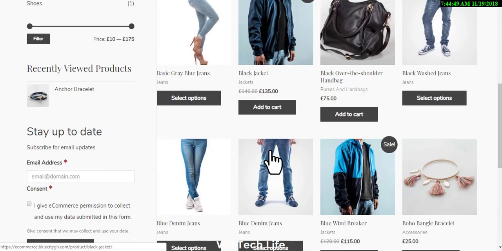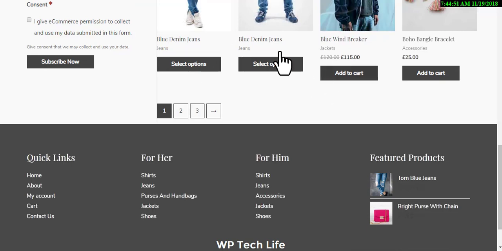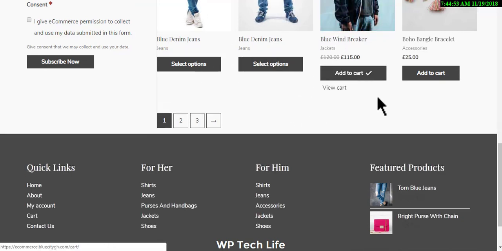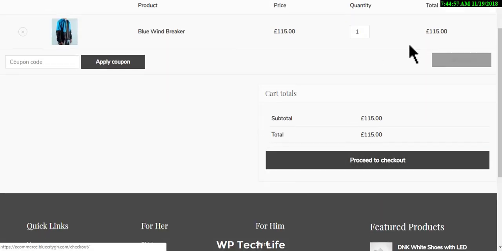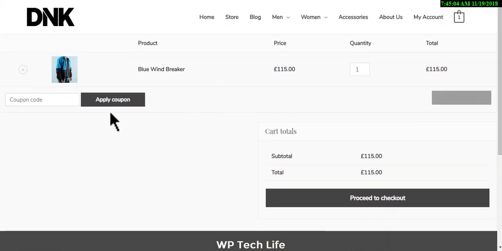There's the shop page of our site. As you can see, you can add an item to cart, view it, and then place your order. That's what the whole thing is about. I'll show you how to create coupons too, so that coupons will be effective on your site.